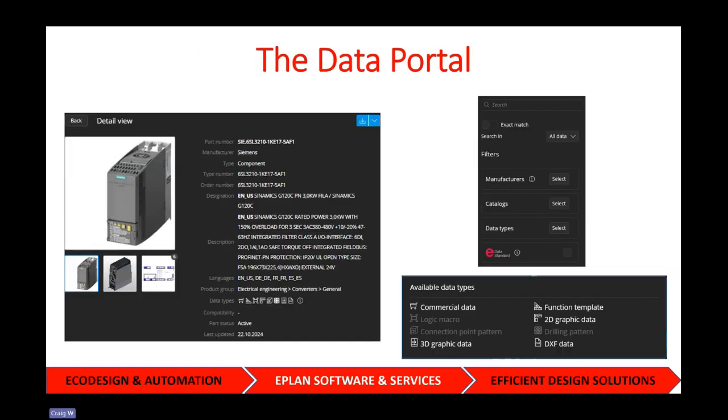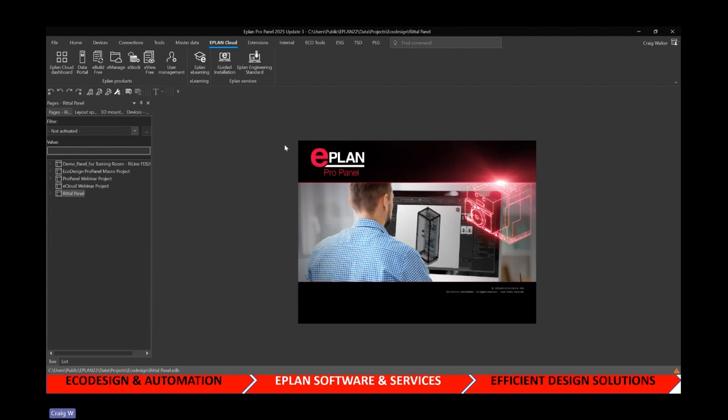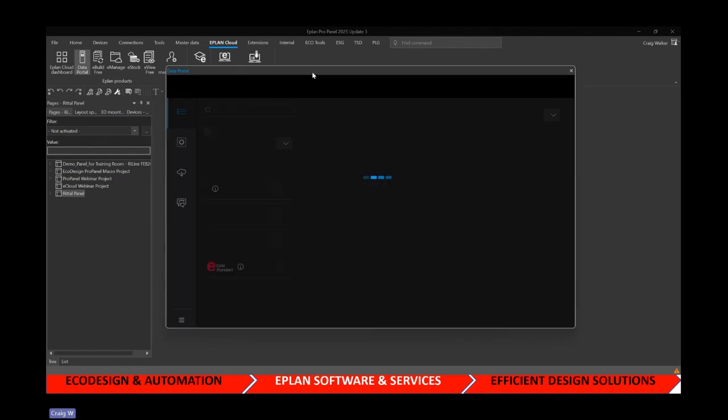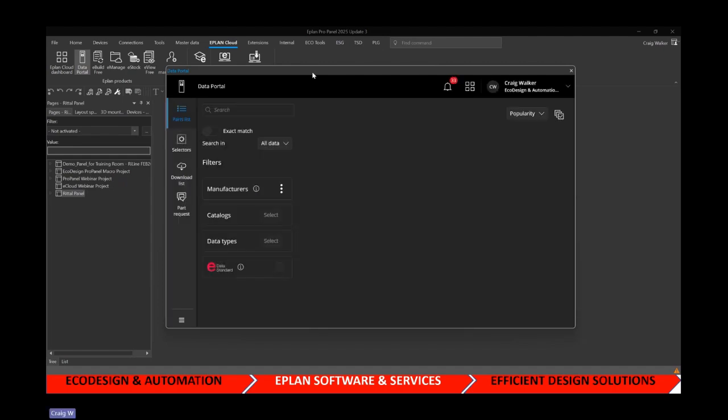So let me just jump in here and show you where we find this. Under the Eplan Cloud, I'm going to jump into the data portal. And of course, with a number of parts, this does take a little bit to boot up. And there are some other amazing features available through the data portal that a lot of people aren't quite familiar with. And I'll show you what that is in just a second.